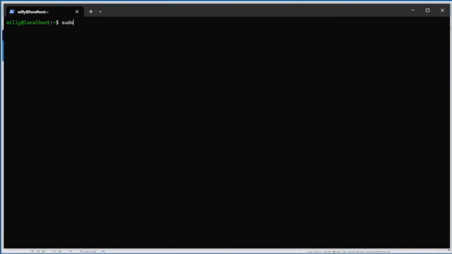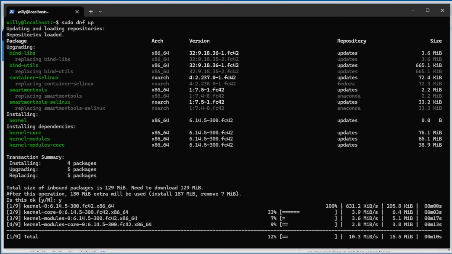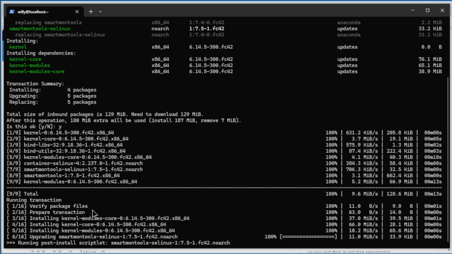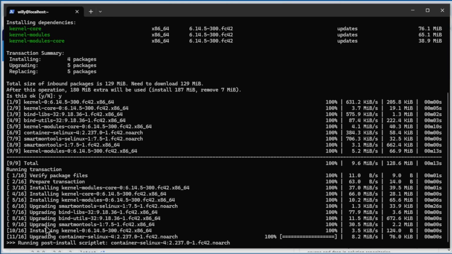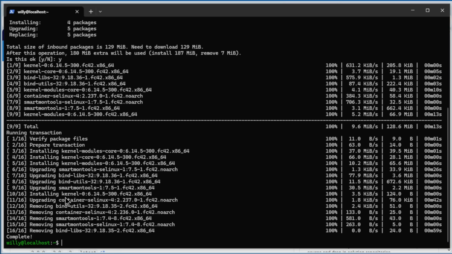First we do sudo dnf update. You see we have some updates. Yes. It's a minor update, so it's going to be quick. Already on the last step, post install. System is now up to date and we can install Certbot.